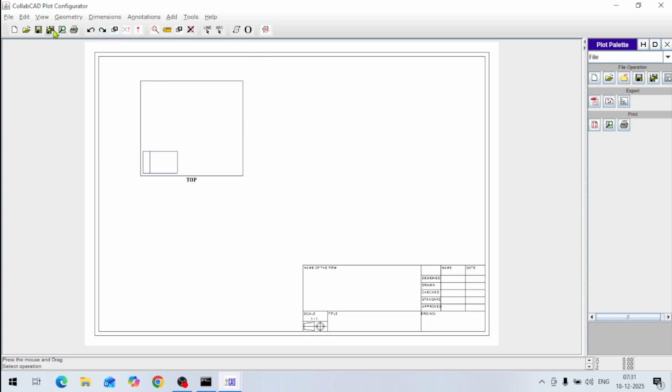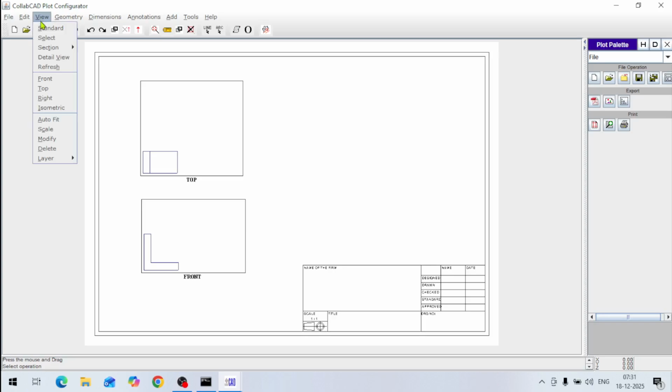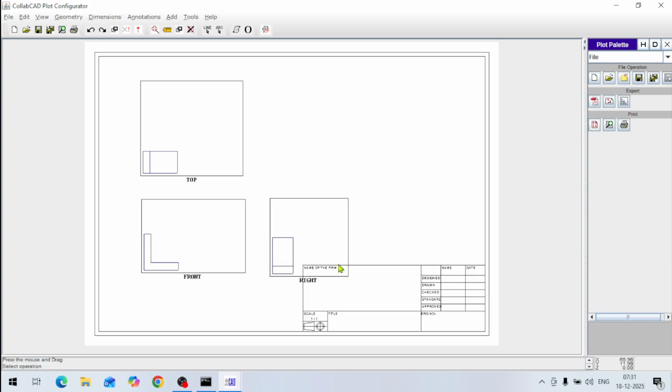Okay. And again, view, front. So this will be your front view, like this. Top view, this is front view. Okay. And then right view, right. So this will be your right view, like this. This is your right view.